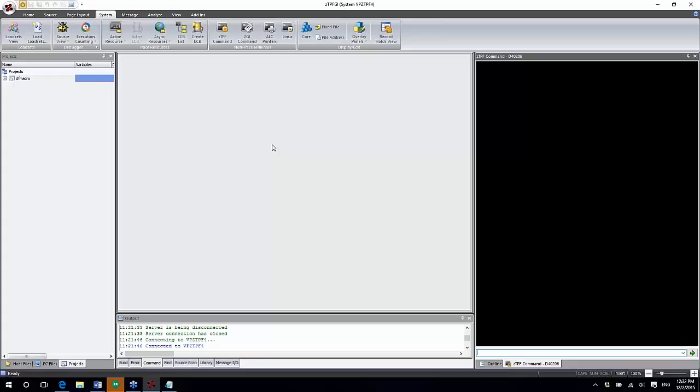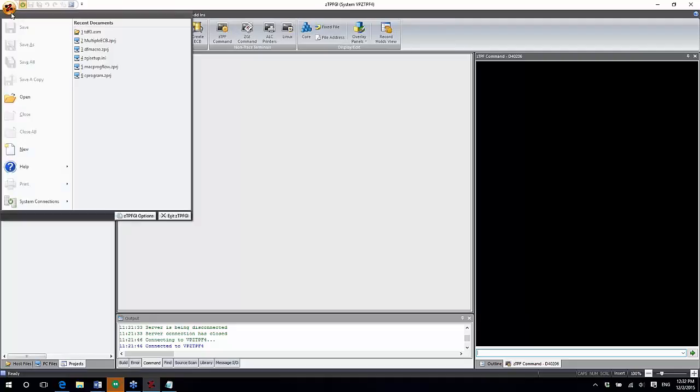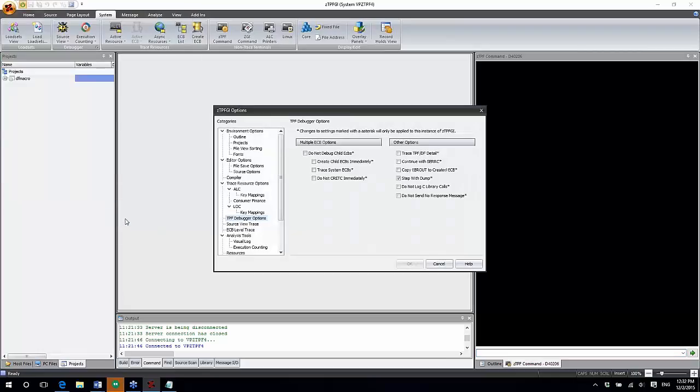Okay, how do you get to the zTPFGI options screen? You can go to the big Z in the top left-hand corner, and then you can click on that, and then you come down, and right at the bottom here there's a button which says zTPFGI options, and you just click on that. And then the TPF debugger options are, you can peruse the categories, and it's on the TPF debugger options page.